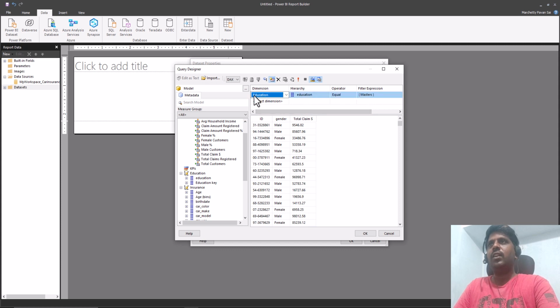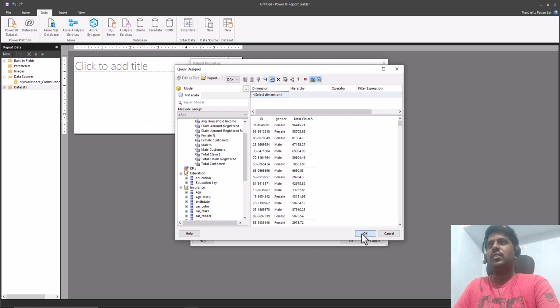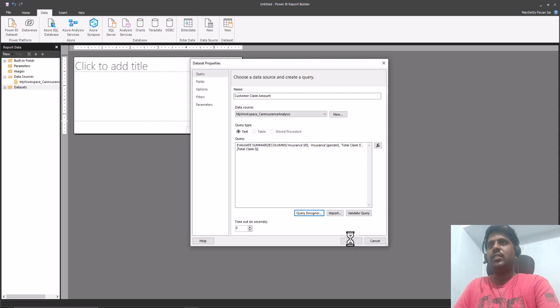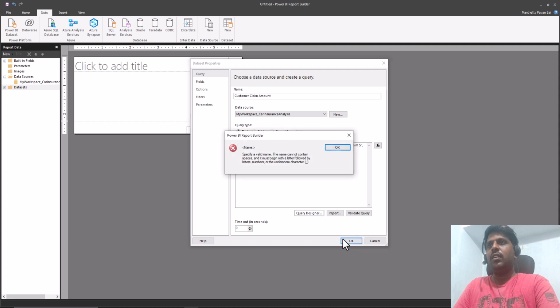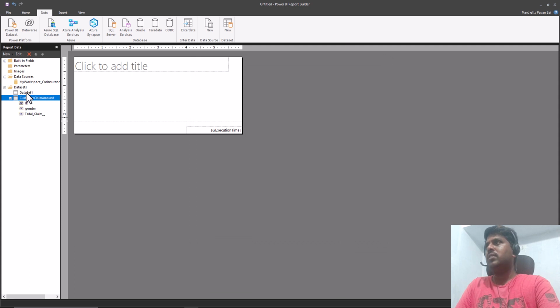You can remove that by selecting it, right clicking and deleting. Here you could again click to execute the query, click OK, and click OK again. Here our data set will be formed accordingly. You need to make sure that there are no spaces in the name so that it does not throw any error. If there are any spaces in the name, it will throw an error. I'll click OK. Once you click OK, here we have this customer claim amount.